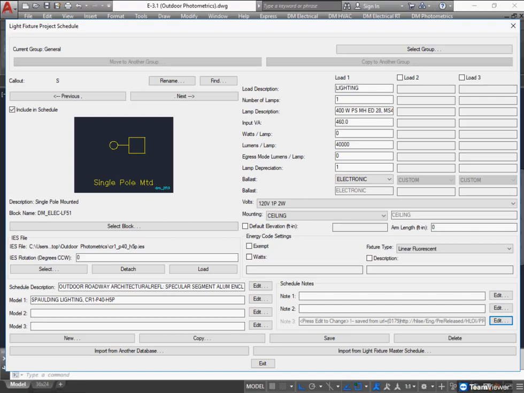The information here in this load section is going to be used for the calculation. The number of lamps is important. We have a single lamp here, so I'm going to leave that at 1. The lumens per lamp is an important value because we're going to use that for determining the output of the light, so that the IES files are always based upon a specific lumens value. But if you have a different lamp in there, you can adjust this, and then we will scale it appropriately. So we'll leave that at 40,000. That's what the IES file for the light fixture is based on.